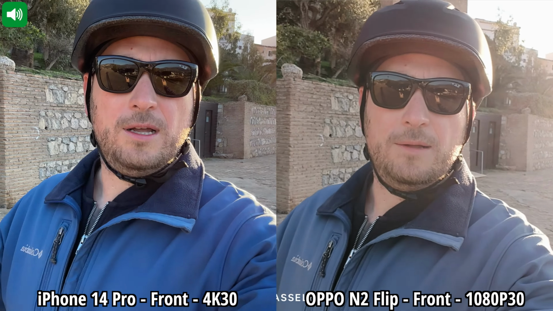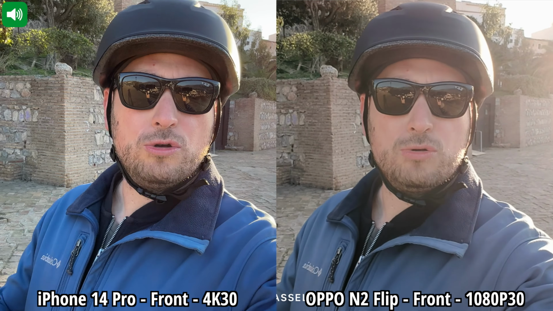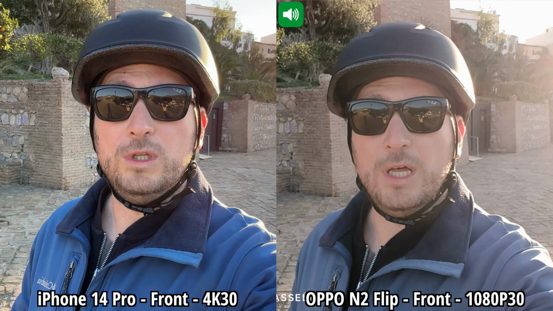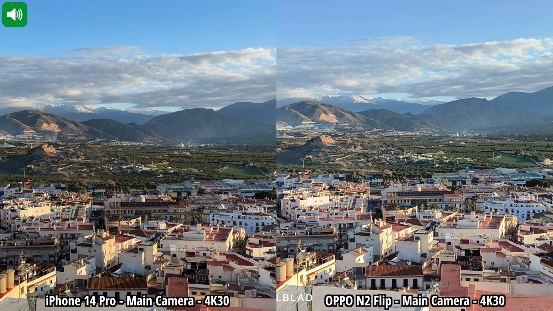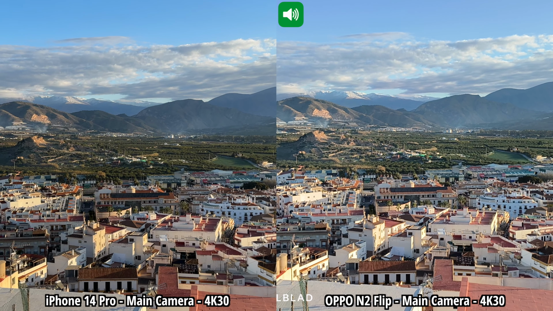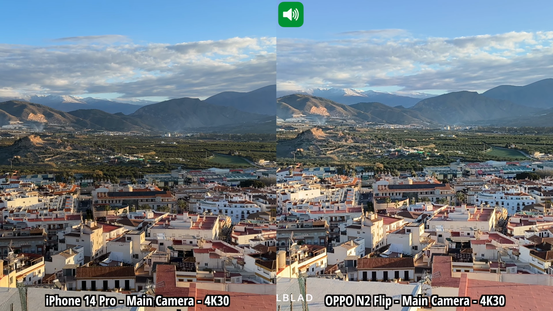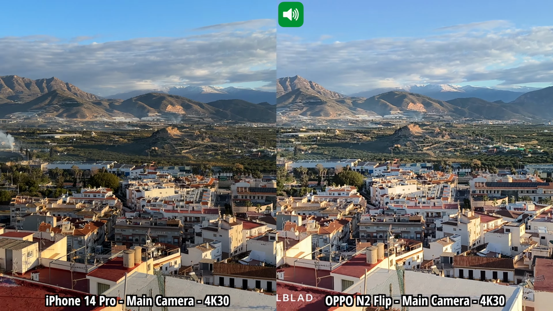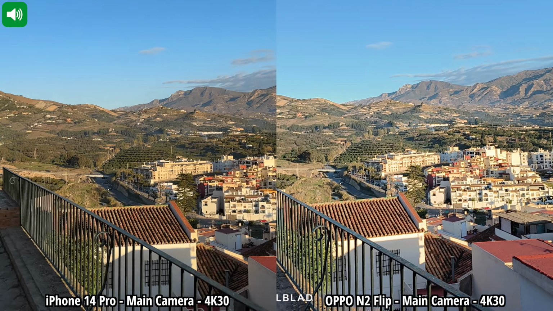Alright, so next we are gonna switch over the rear cameras and I'm gonna show you some sample recordings that I've done with the rear cameras. Alright, so for our next recording we are using the main camera on the back of each device. So on the back of the N2 Flip and of course on the back of the iPhone 14 Pro. And I am recording in 4K at 30 frames per second.